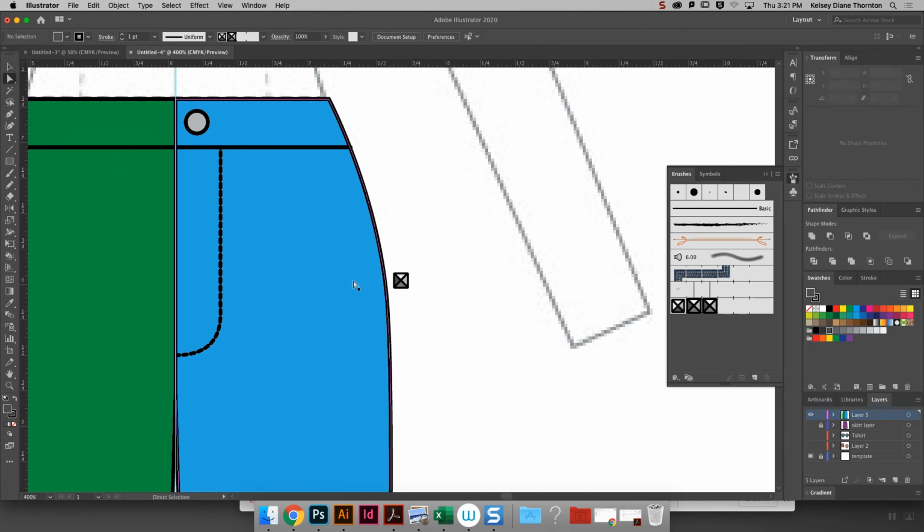So now I'm going to copy and paste the outside line of these pants.